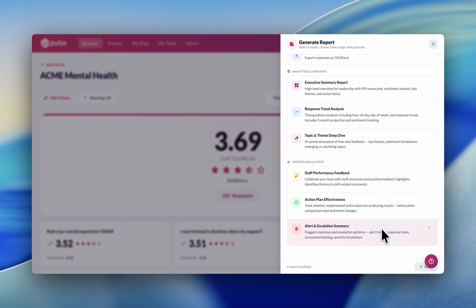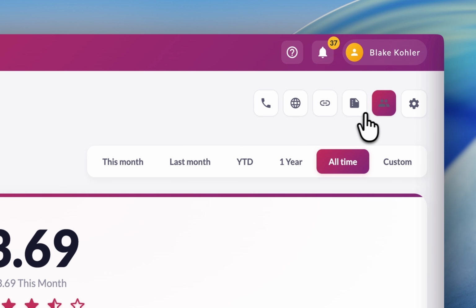And then lastly, the alert and escalation summary, which will show you the different alerts and escalations that may be coming through. Like that alert that I potentially set up earlier, it will be able to give me a report of how many times I am getting those alerts. How many times am I getting those 1 stars or whatever else I set that alert to be? This is generating reports.